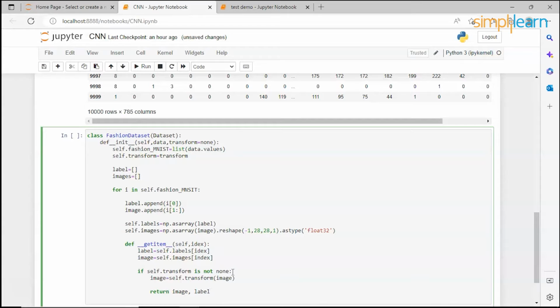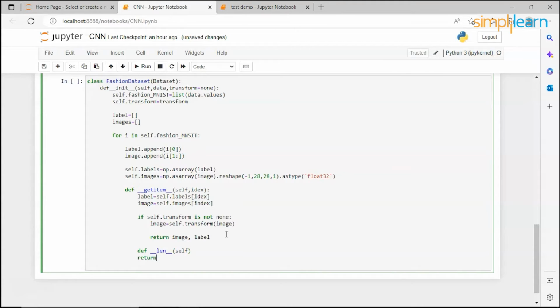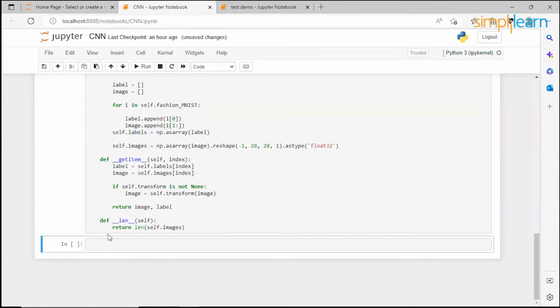And then create the length method to return the number of items in a dataset. So once it returns the image and labels, next create the length method. So give def __len__ of self, return length of self.image, the image's length. So let's execute it. Then load the dataset. So for that, train data is equal to, it's a fashion dataset.